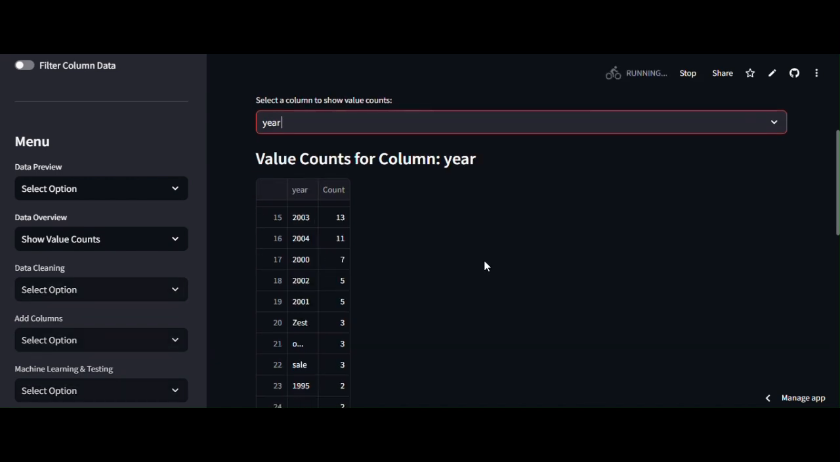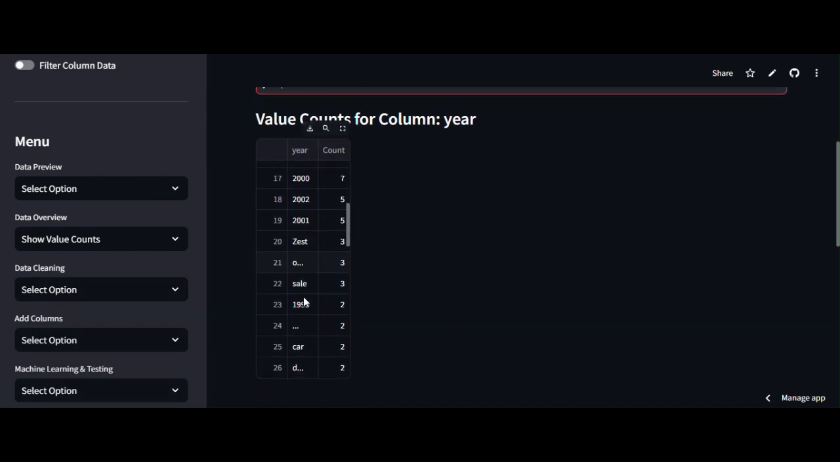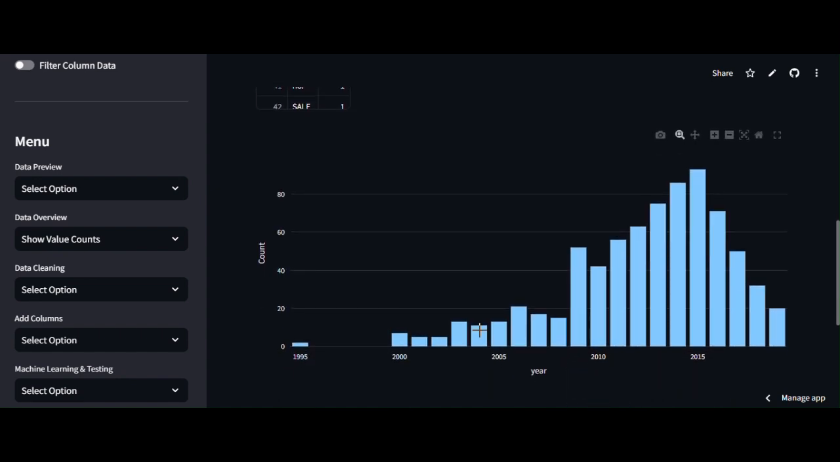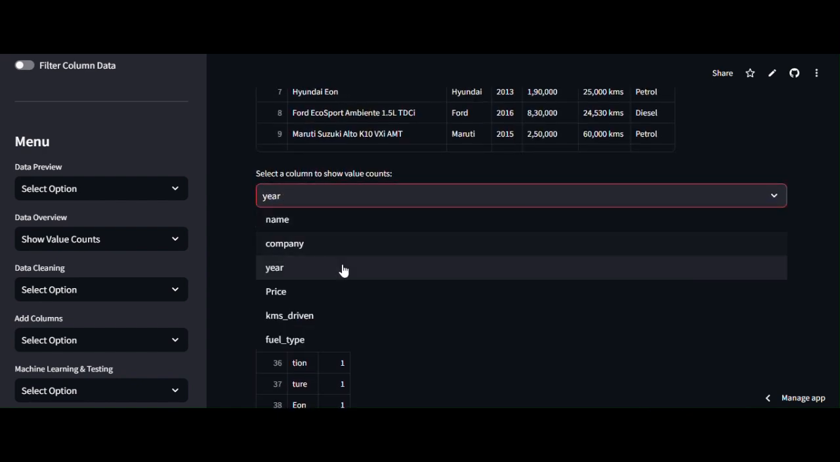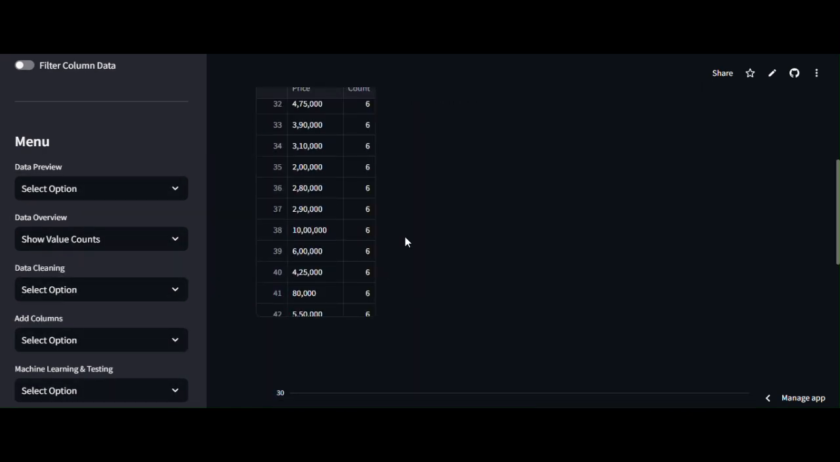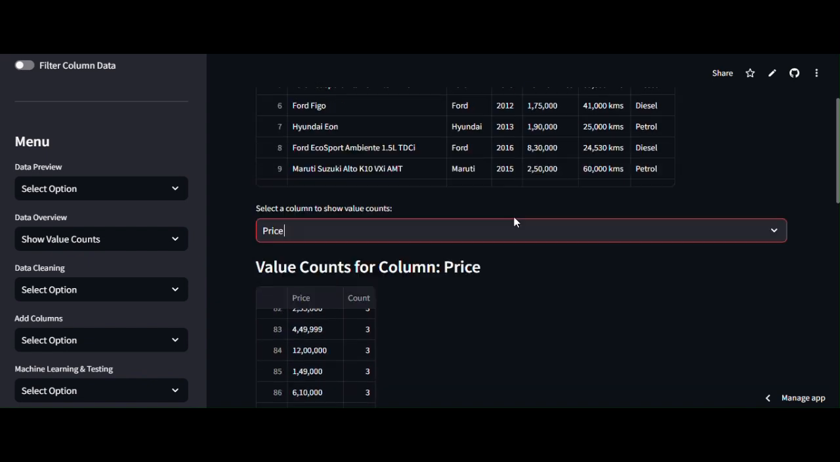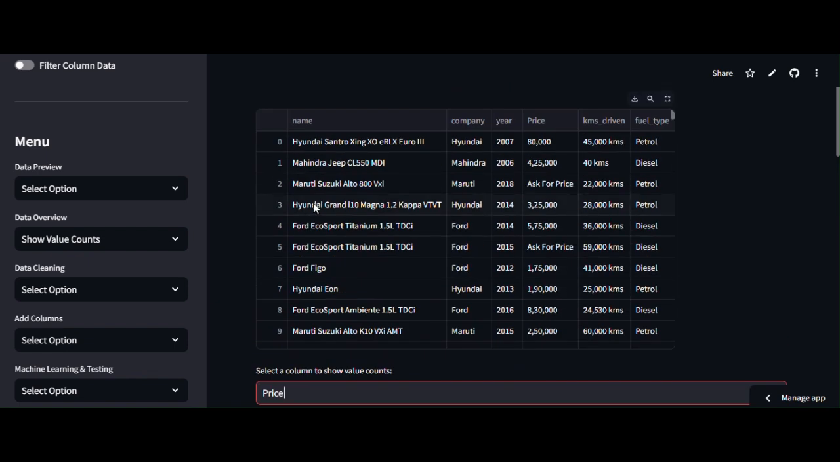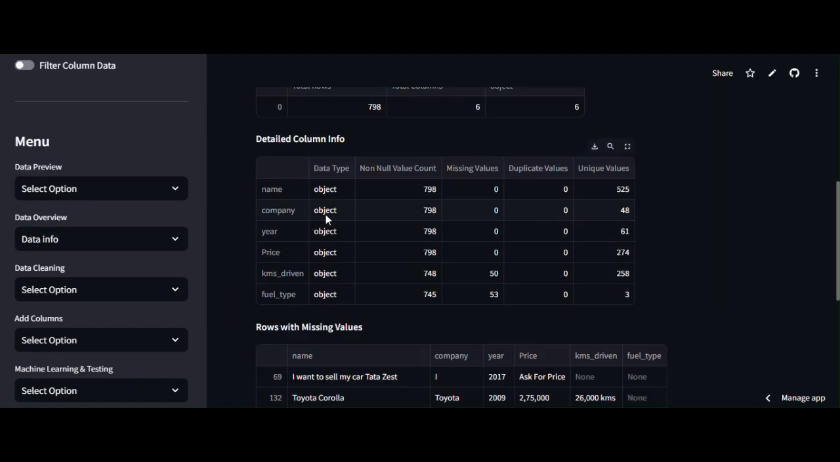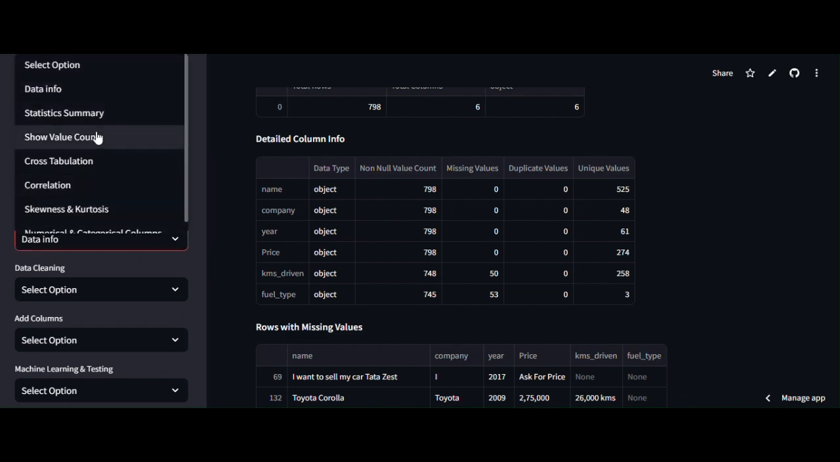Same, let's look at the year column. Also we have some string values in it, so we will replace them. And here is the distribution of year. Let's see price. As you have noticed, if you see the data information, all columns are object. So we will change the data type of price and kilometers when we clean the data.